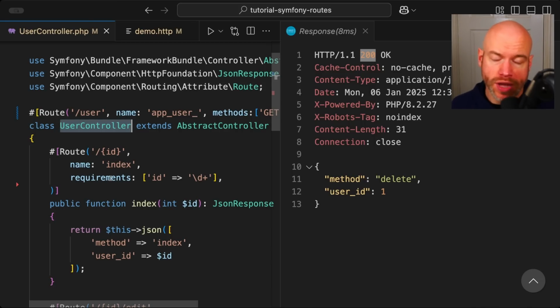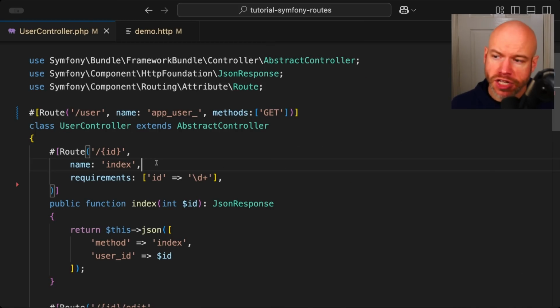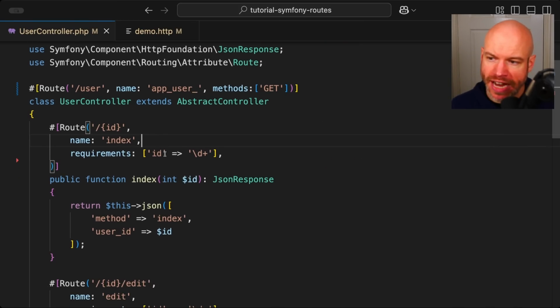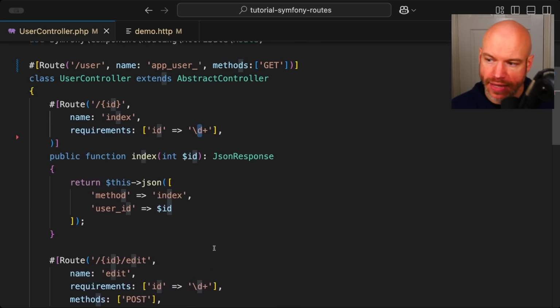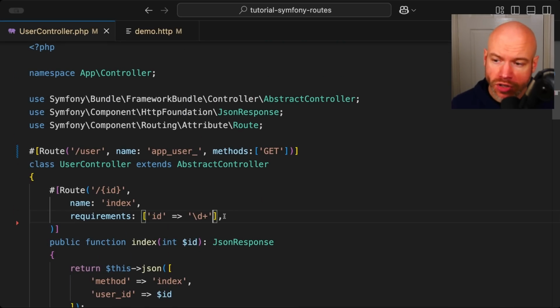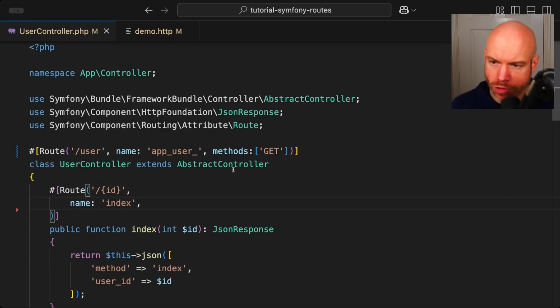And this means that we can also set requirements. Each of these routes has the same requirement. The ID must be \d+, which is looking for digits. And this is the same in all of the methods in this controller class. So what I can do is remove the requirements from each of these method route attributes, and I can supply it against the controller route attribute.